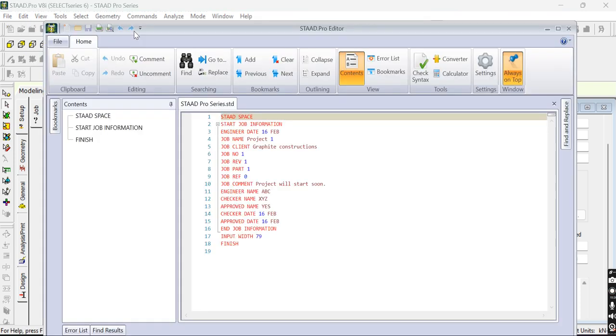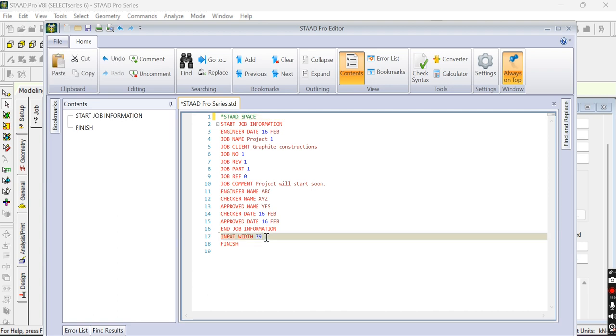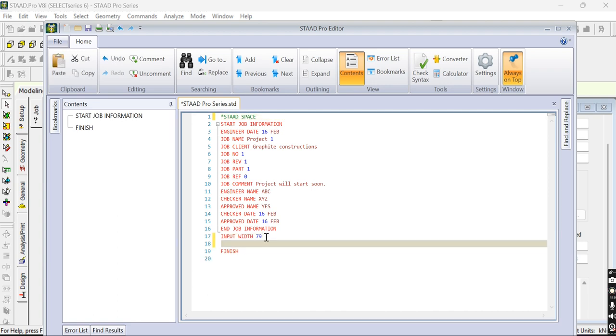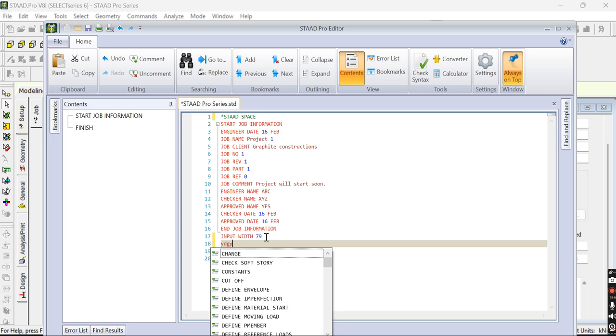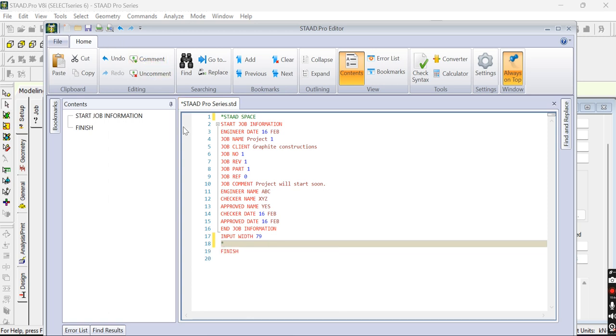Okay, then this is the comment option. If I select the comment option and press enter, it shows as a green color asterisk. If we type anything, it will show in green color.